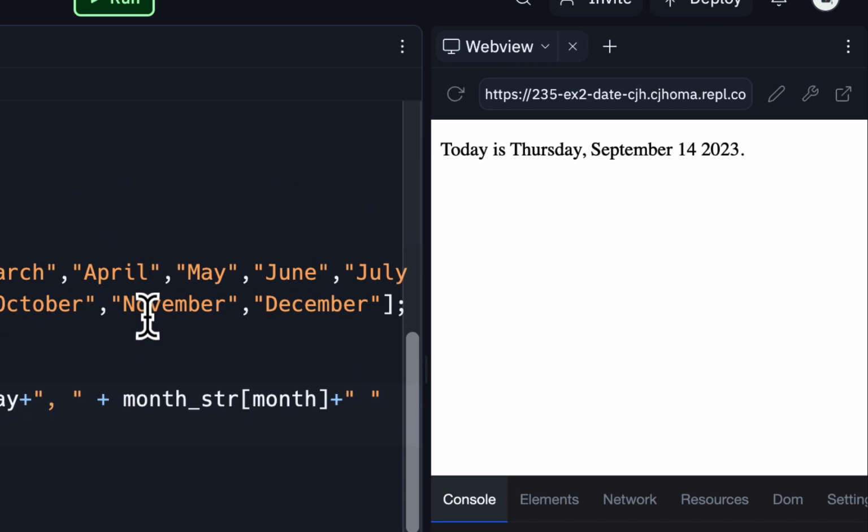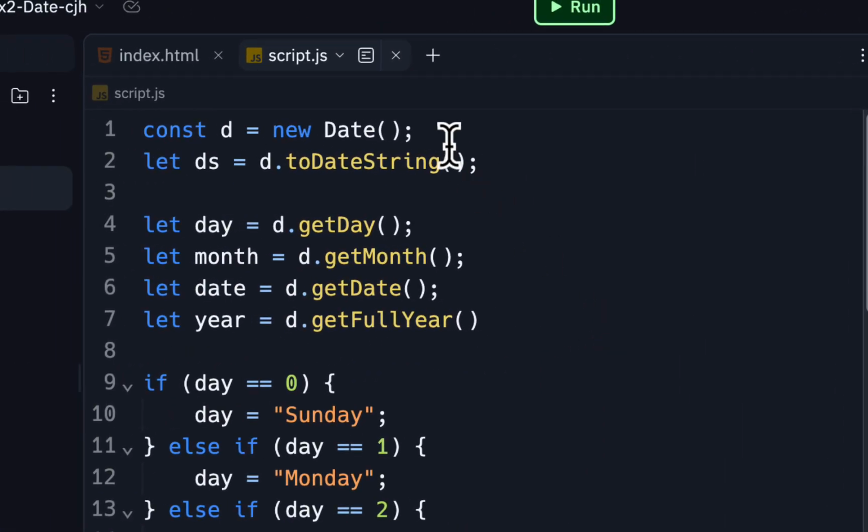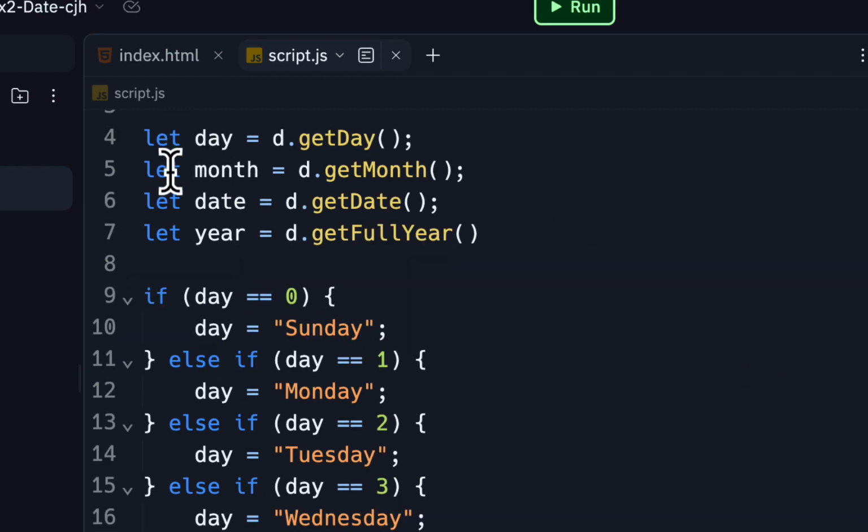This will be your exercise ex2. So just a quick review of what we did. We used a constant variable that instantiates the date object, so we get a full date. We did something where we printed out a string of it, but we didn't really do anything with it other than the first video. But what we really did is we made variables that represent the day, the month, the date, and the year, and we're using these date object methods to pull that.